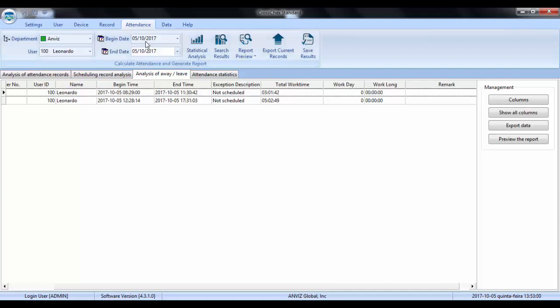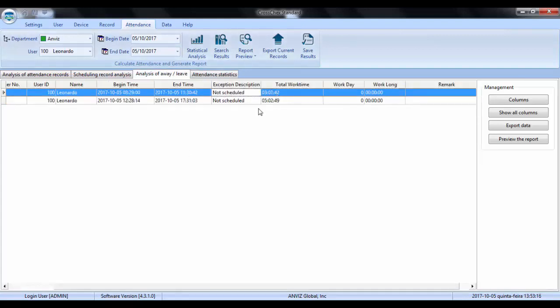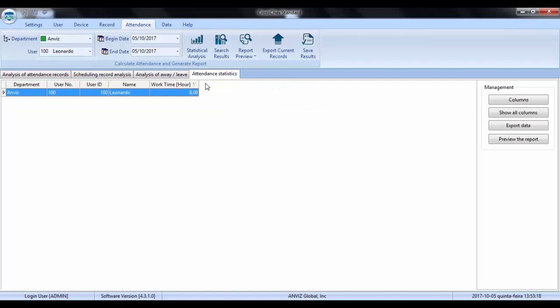In my example, I'm using just 1 day, but I could put here a week, a month, a specific date, and in the attendance statistics, it would do all the calculation for me. So 5 plus 3, 8 hours, 3 minutes. That is in hours, so 8 hours and 3 minutes would mean 8.08 hours. Something like this.